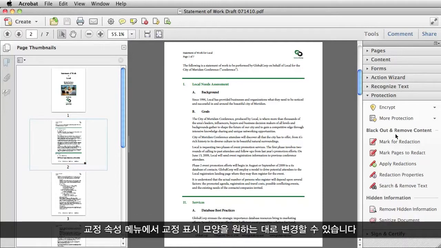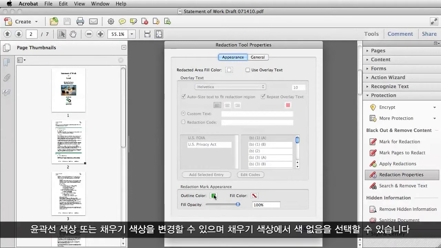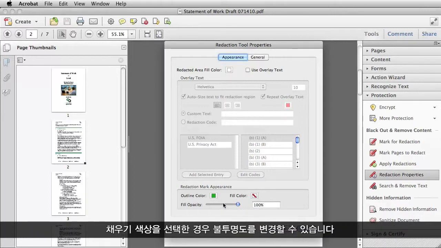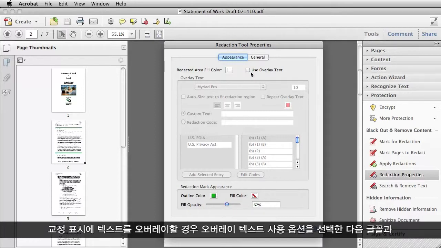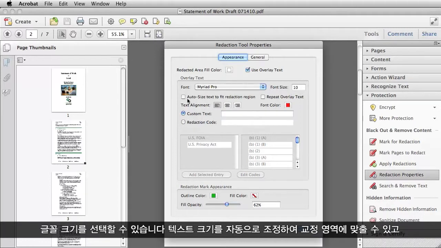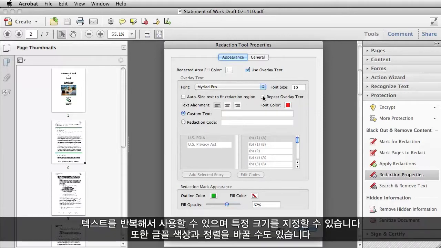You can customize the way your redaction marks will look by going to the Redaction Properties menu. You can change the outline color of your marks, you can change the fill color, or you can select no color. And if you have a color on the fill, you can change the opacity. If you want to overlay text on your redaction marks, select this option here for Use Overlay Text, and then you can select a typeface, a font size. You can play around with whether you want to auto-size the text to fit the redaction region. If you want the text to repeat over and over, if you have specified a specific size, you can change the font color and you can change the alignment.